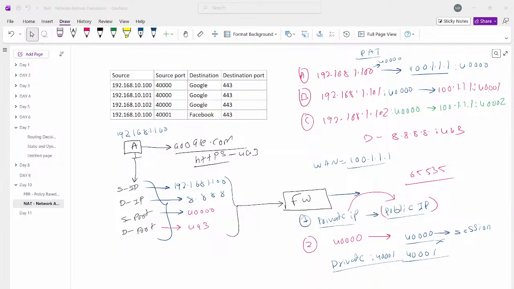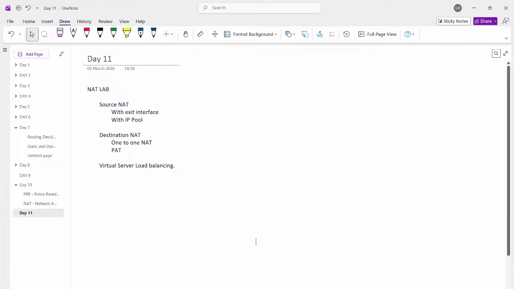If we want to do NAT with our interface IP address or with the pool IP address, we will check that. Don't worry. In the real-time lab we'll check how it will happen with the different IP addresses. Okay, the concept is clear. So now we'll go with our NAT labs. Any other questions in theory? No. Okay.